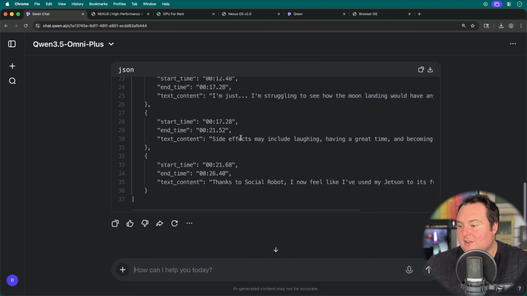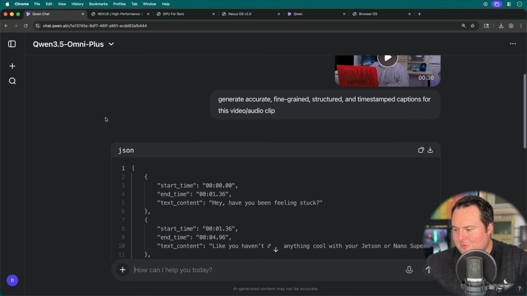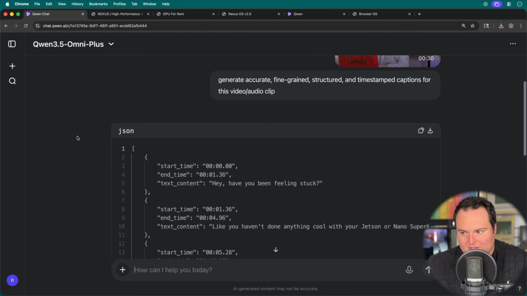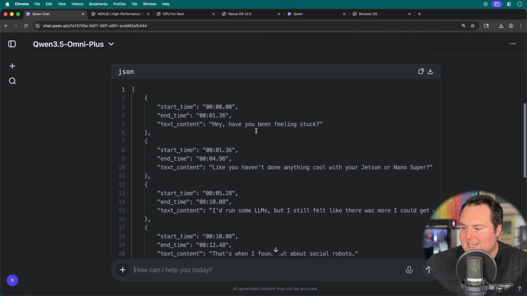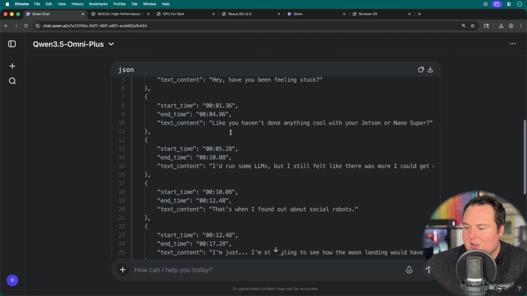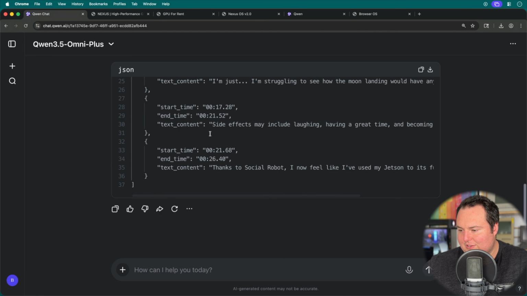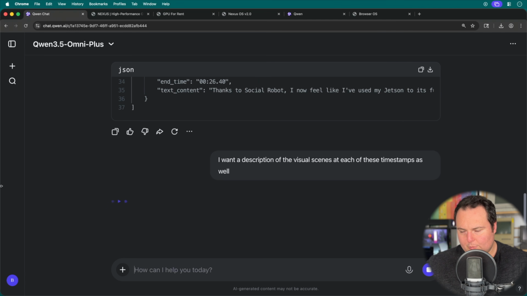So we can see that was just a 30-second clip, and we'll see how well it can transcribe everything here. Very good. And as we see, it has given us a JSON list as well as the specific timestamps. Text content: have you been feeling stuck? Like you haven't done anything cool with your Jetson Nano Super. Okay, and then we see right here that it is transcribing everything that's going on, but I did also want some description of the actual scene content from a visual perspective. And we'll see how it does with that as a follow-up prompt.